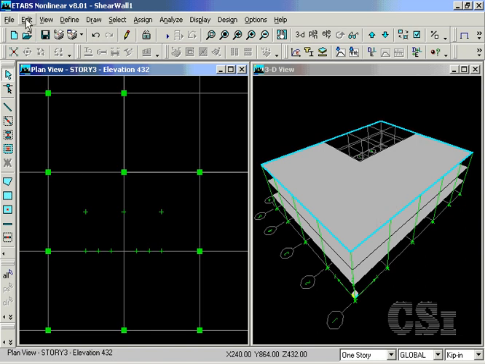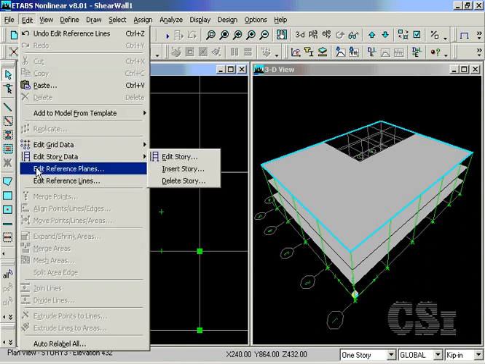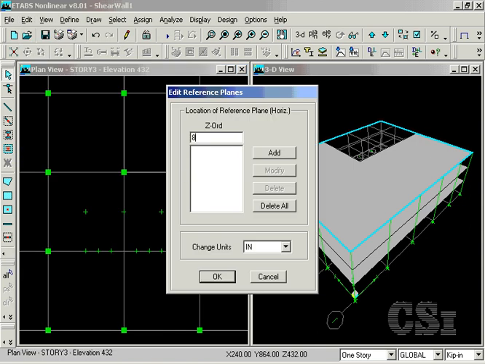Now add the reference planes to define the top of our door openings. The story heights in this building are typically 12 feet, and the door openings are to be 8 feet. Click the Edit Reference Planes command and enter 8 feet, 20 feet, and 32 feet. Note that the program automatically converts feet to inch units.